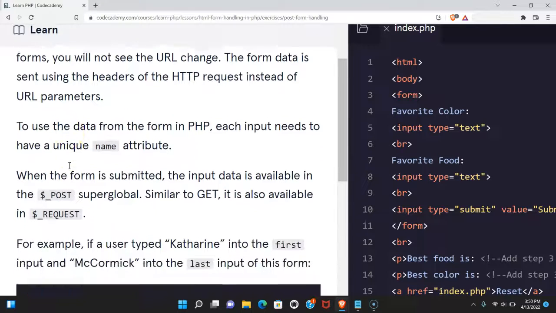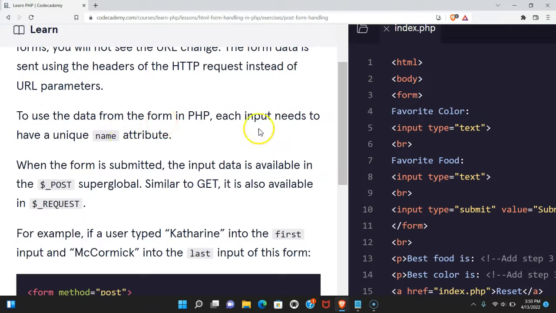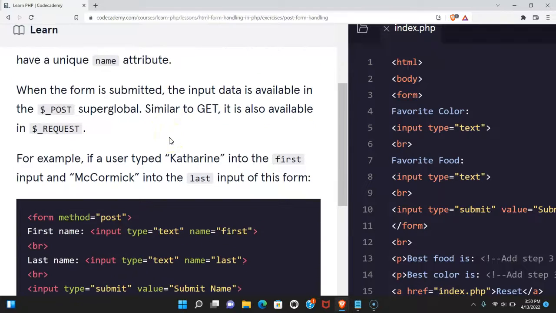To use the data from the form in PHP, each input needs to have a unique name attribute. When the form is submitted, the input data is available in the post superglobal. Similar to GET, it's also available in request.